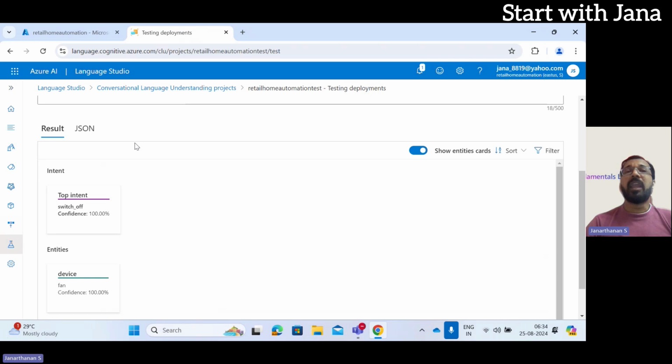So with this, we have created a simple home automation project successfully.